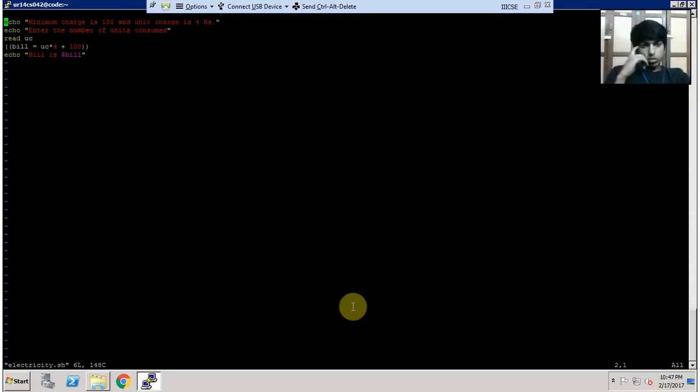This is my code. I took the minimum charge as 100 and the per unit charge is 4 rupees. Now first we take the number of units consumed as input, and then we compute. First we take the total units consumed and multiply by 4. Then we add the minimum charge to it.